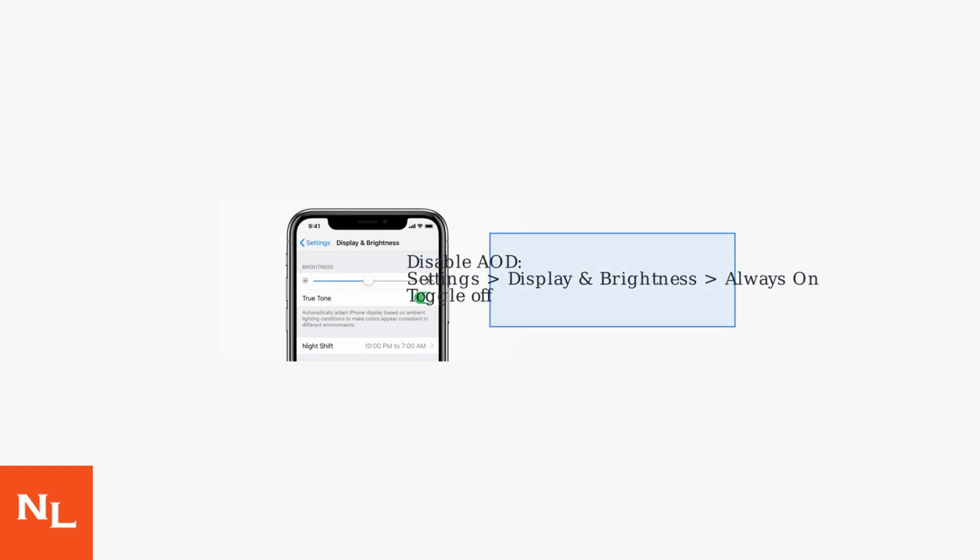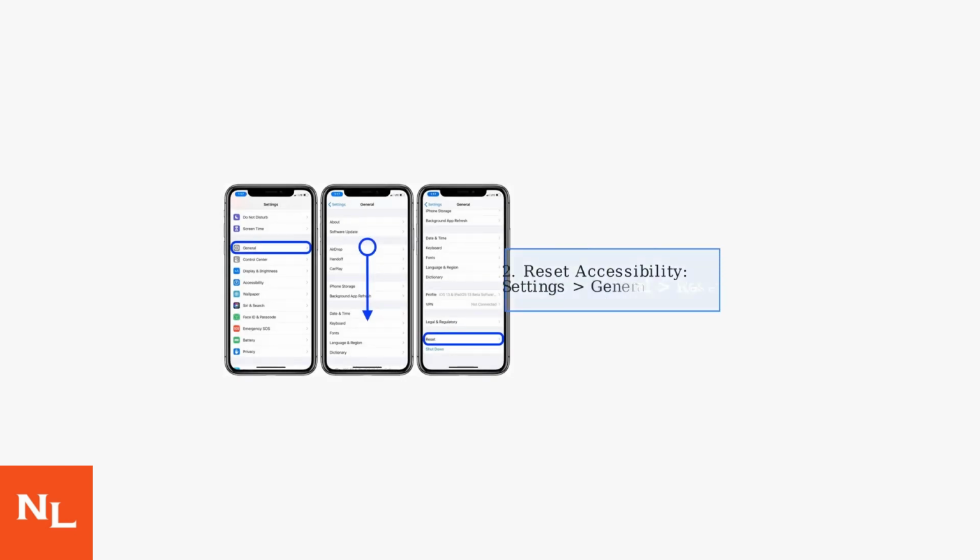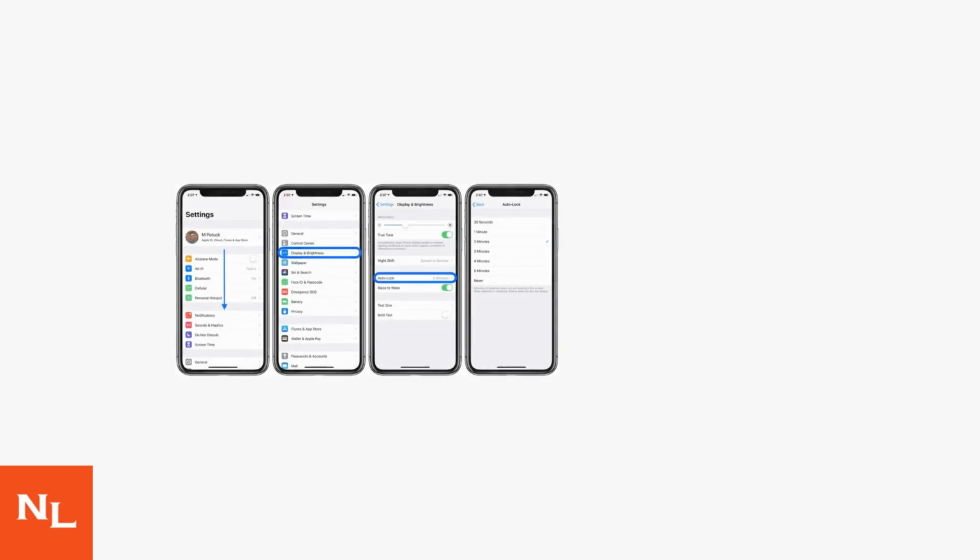To disable the always-on display, go to Settings, then Display and Brightness, and toggle Always On off. If the screen still won't turn off, first try restarting your iPhone. If the problem persists, reset accessibility settings under Settings, General, then Reset. You can also use Screen Time to enforce lock screen rules.